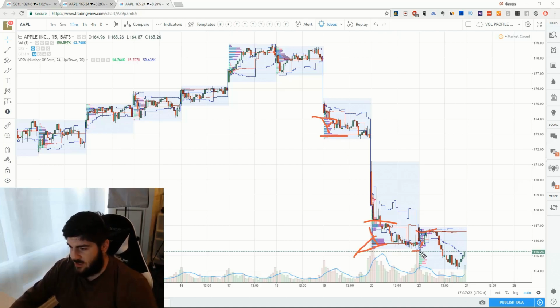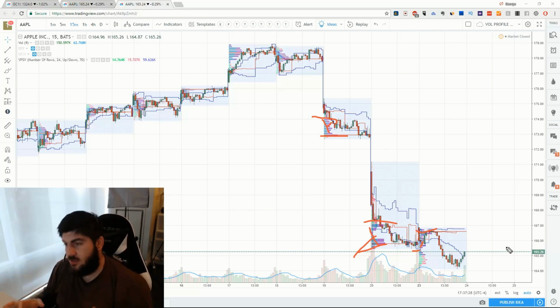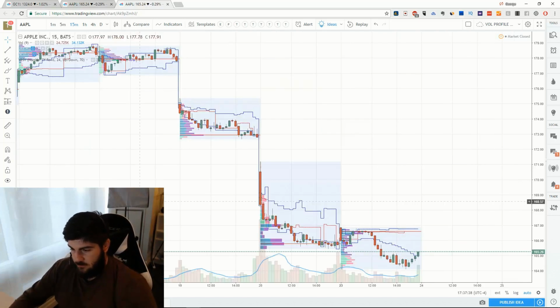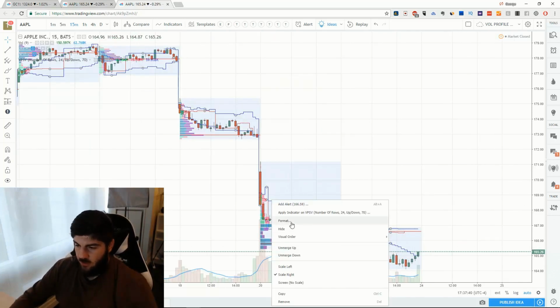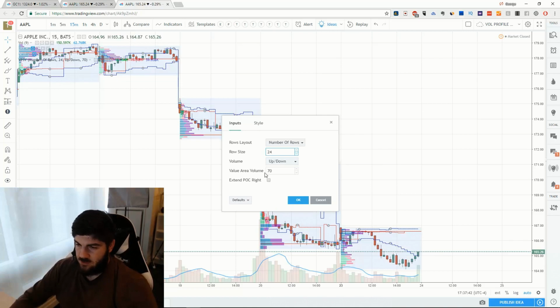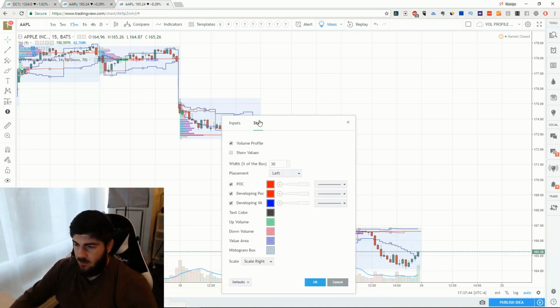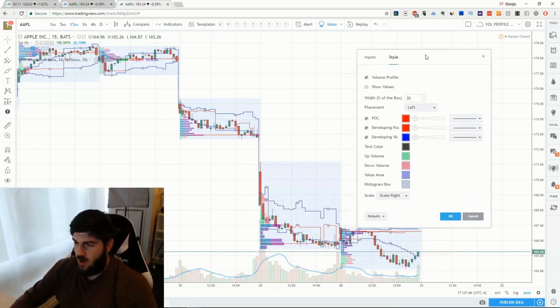When these levels line up, they paint a clear picture of support or resistance, and we'll take a look at that next after we explain all the different features of the volume profile here on TradingView. If you right click any part and go to format, you're able to go into the settings once again. Under style, what you could choose to have shown are a number of things.